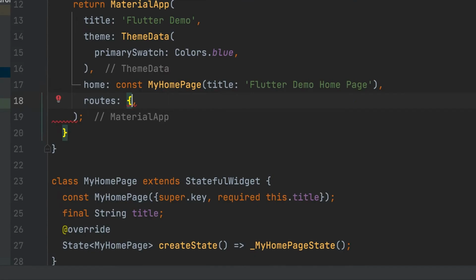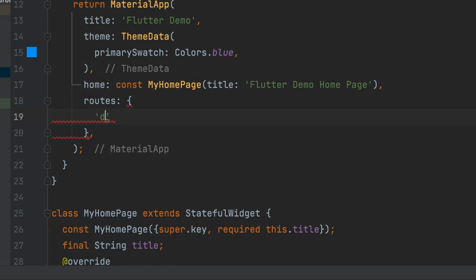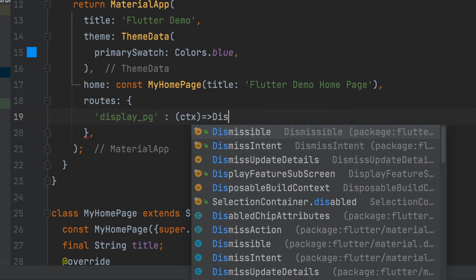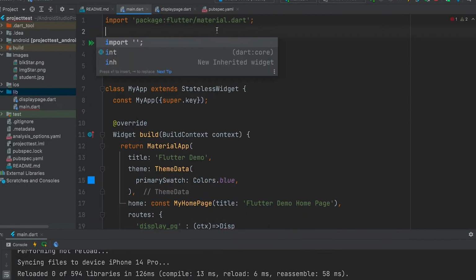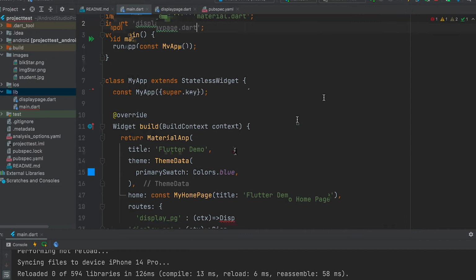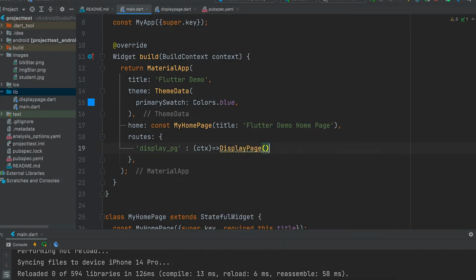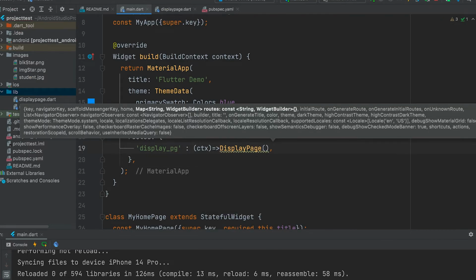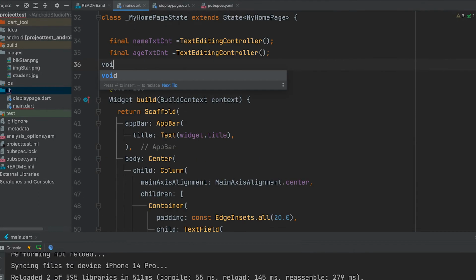Root value is creating in here. Context. Give any name. Display page. First import that page. Then write the function. In button press.